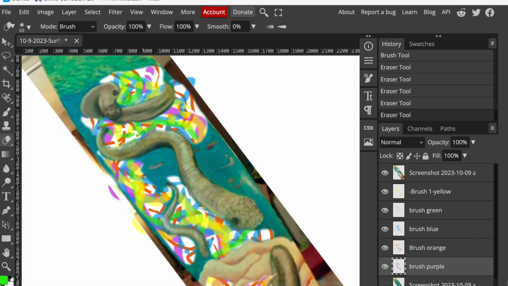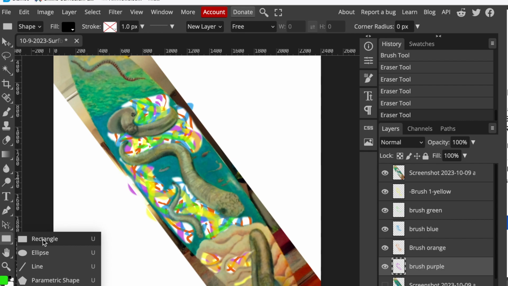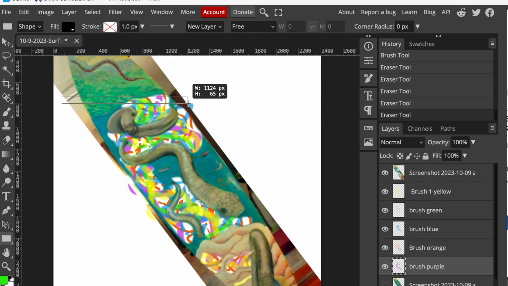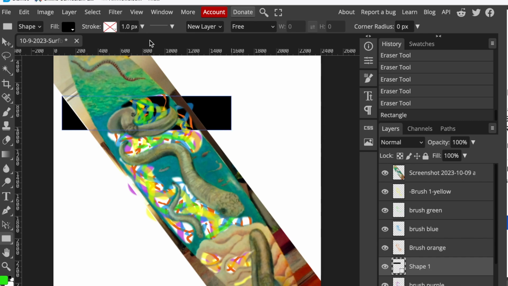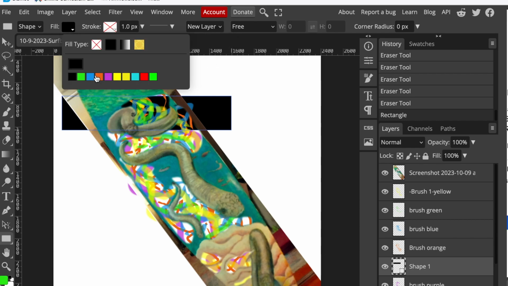Now I'm going to command minus so I can see what I got. Now I'm going to get my rectangle tool. I got my rectangle tool, and I'm going to make a rectangle here, over here. I'm going to put a color in over here. That is black. I'm going to click over here, and I'm going to get a fill color, and I'm going to use a fill color that is red. Now I have a red fill color.